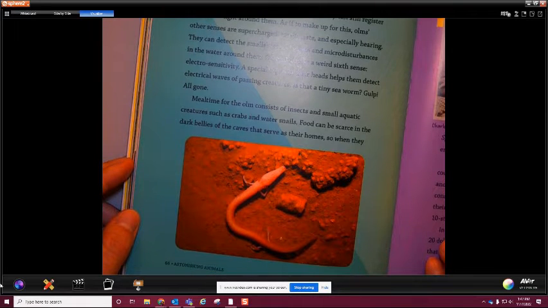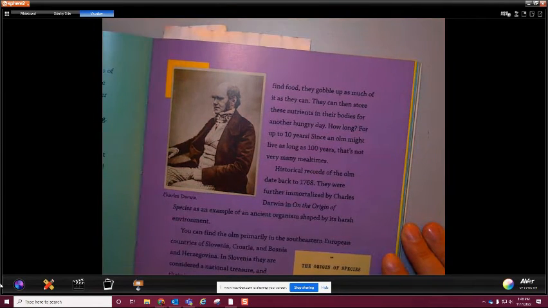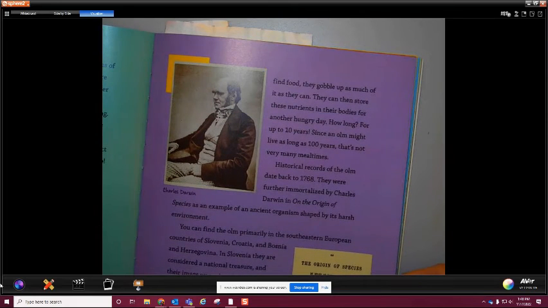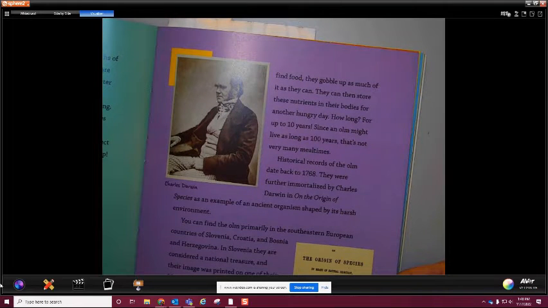Food can be scarce in the dark bellies of the caves that serve as their homes. So, when they find food, they gobble up as much as they can. They can then store their nutrients in their bodies for another hungry day. How long? For up to 10 years. Since an olm might live as long as 100 years, that's not very many mealtimes.